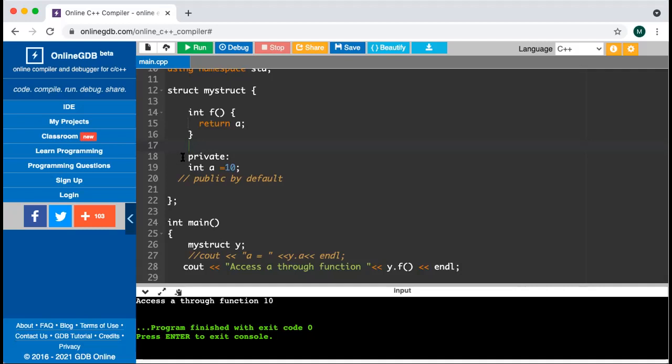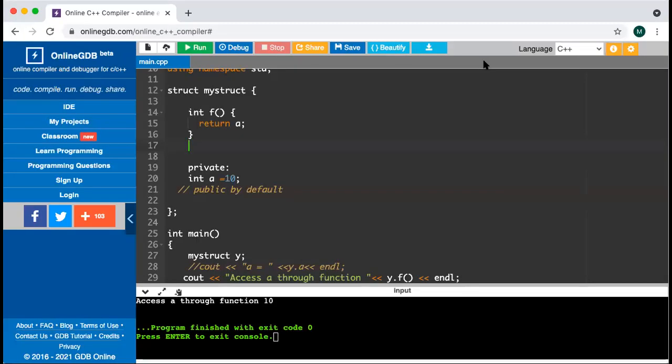So this keyword here, private, is primarily representing what? This is representing an access modifier. So we have modified the access of a data member by declaring it private. Okay, so this is a very important concept.